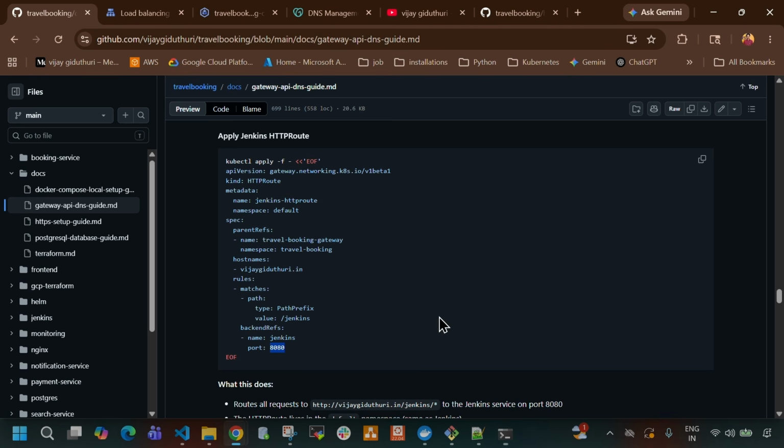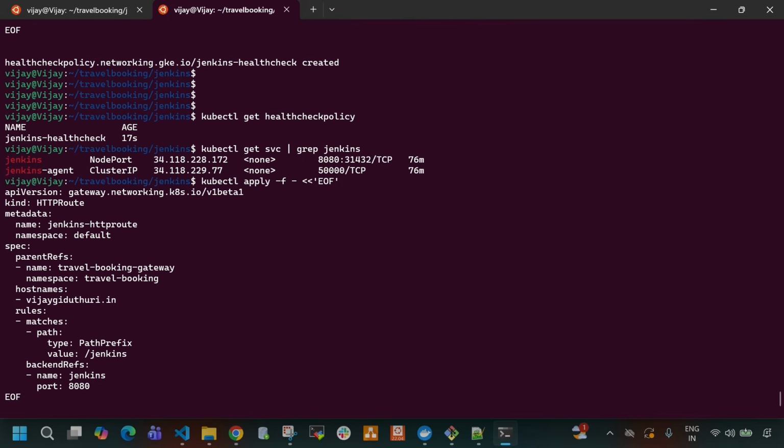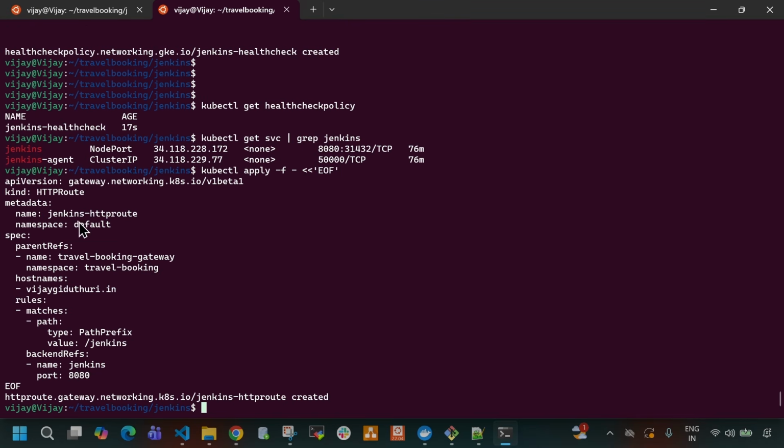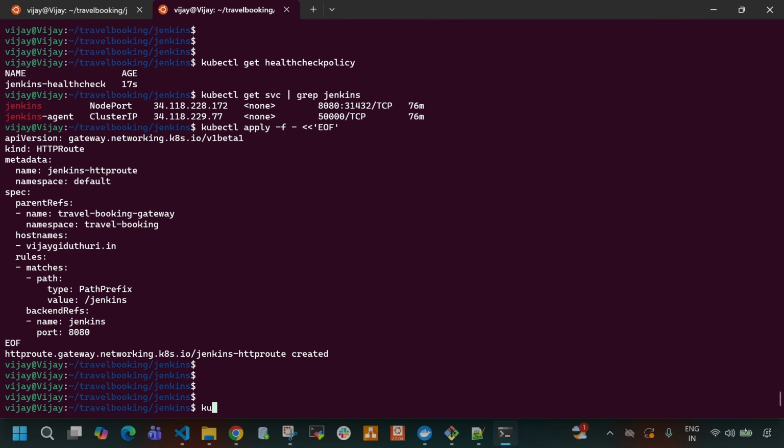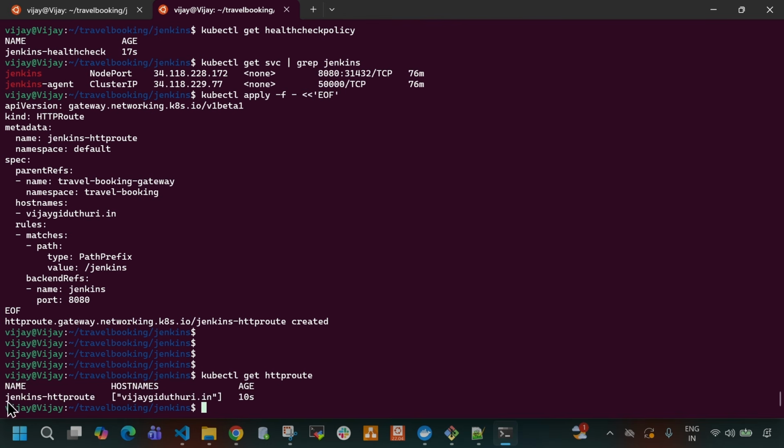So now let me create this. Sorry, this is the HTTP route. We are creating this HTTP route on the default namespace. kubectl get httproute. And here you can see the Jenkins HTTP route. We have provided the host name as vijay.in.